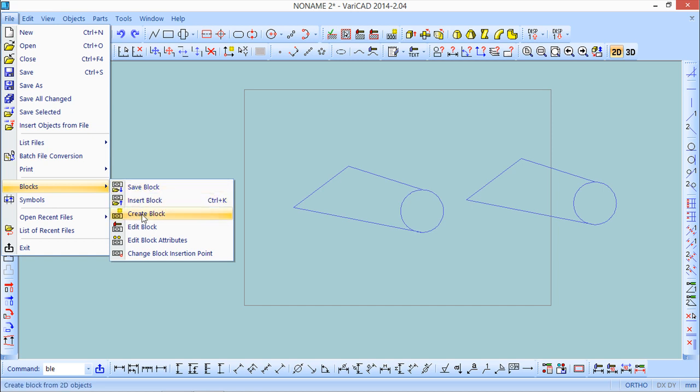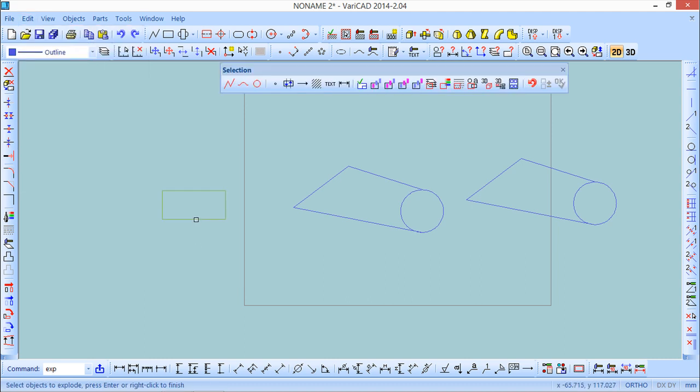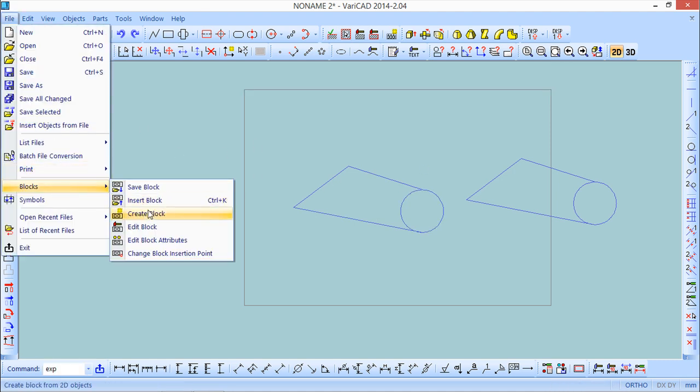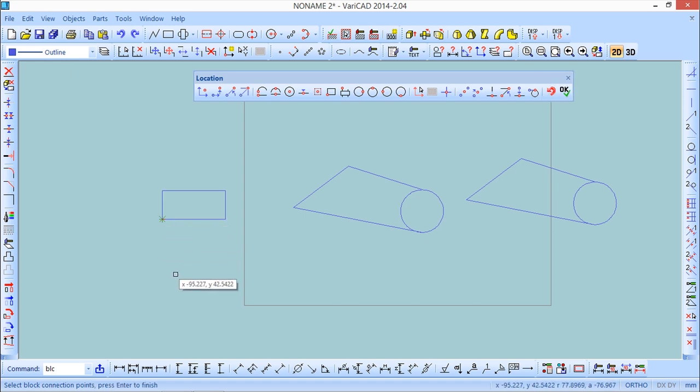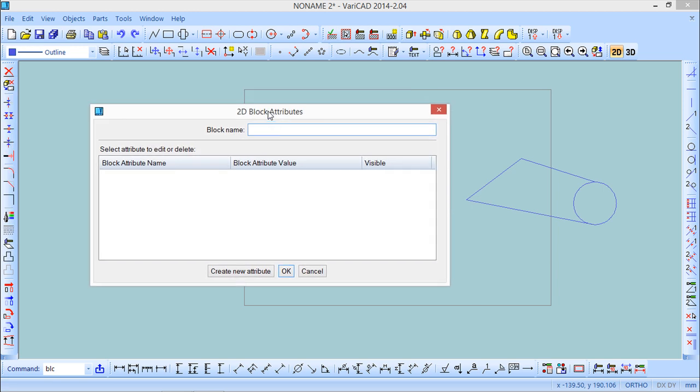So besides the save block to a file, you can have this create block, and basically this will group the entities in one entity inside your drawing. So I will explode this also, so that you see that now the entities are completely alone. And if I do now the create block, again the insertion point, connection point if you want, no need. Now I will choose these objects and press enter or OK. With the name, I will say object 1. I could create an attribute, I will not do it now.